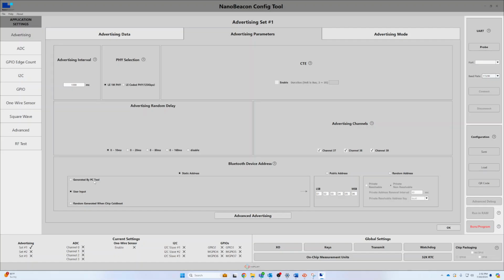For the static address, we have a couple different sources. You can have it generated by the PC tool. That refers to the NanoBeacon config tool GUI here. You can have it typed in by user input, so you type into this box here under public address, as indicated by the arrow. And then you can also have it randomly generated when the chip cold boots.